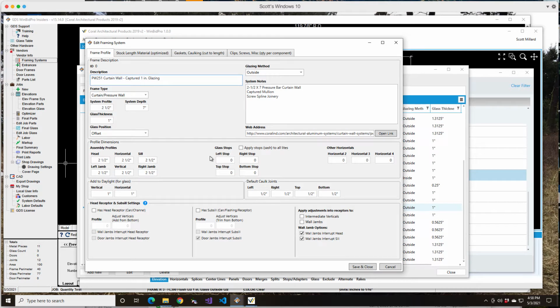Hi there, and welcome to another video for GDS estimating for version 16 this time, which is our new upcoming program that we're still working on. But we're getting closer, and I just wanted to share with you one of the big changes we've made, which is in how framing system configurations are done.